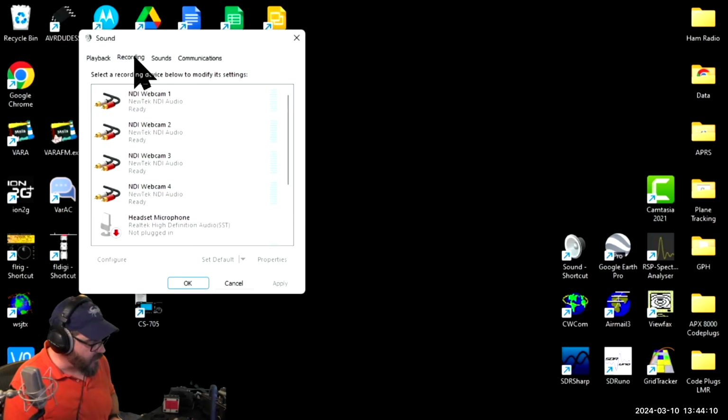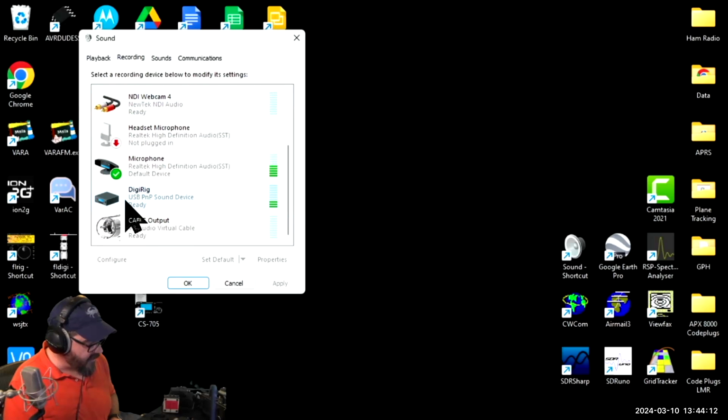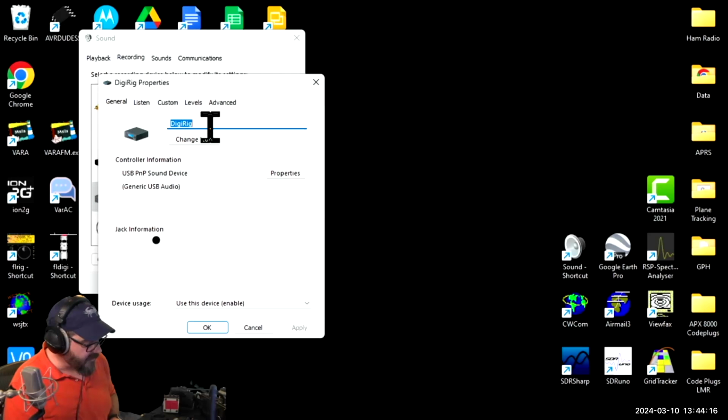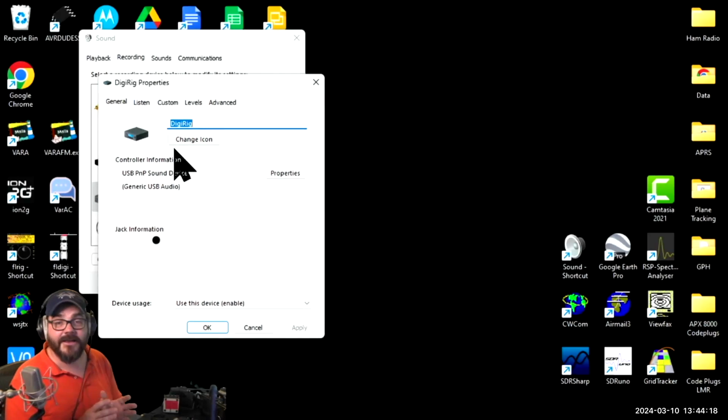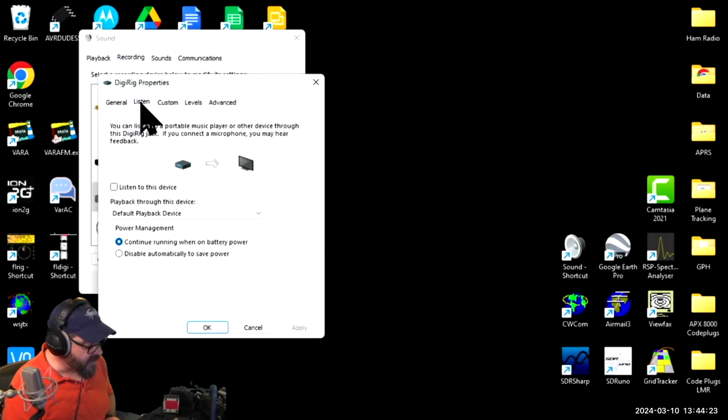Let's go over to recording. And again, here I have my Digirig set up and I just double click on it. This is where, again, you can change the name and change the icon. It just makes it easier for you to manage within your software. We're going to come over here to listen. Make sure this is unchecked for listen to this device.